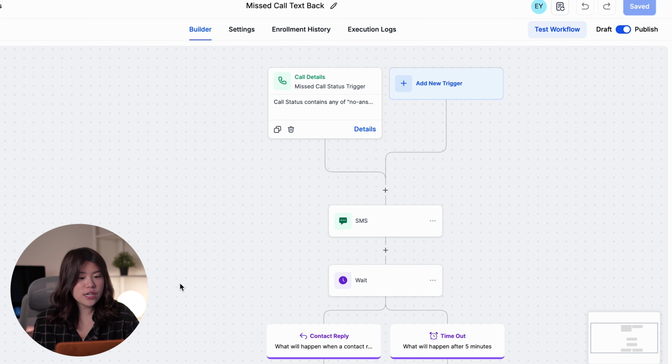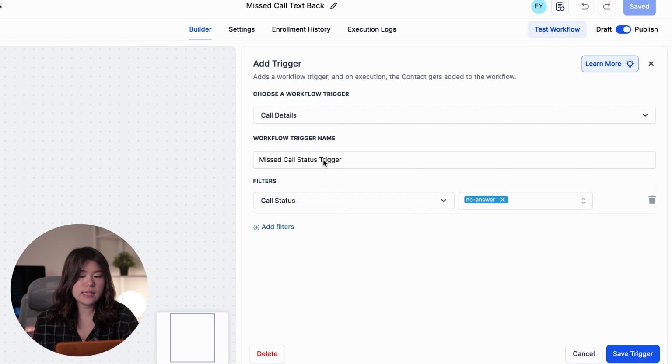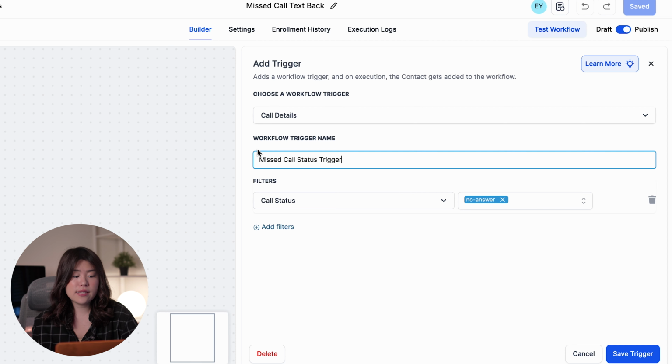All right, so they finished generating the workflow. I named this one missed call text back, and now I'm gonna really just do a deep dive on what this means. So at the very top of the workflow, you'll see the trigger. This one says call details and then missed call status trigger. And all this means is this workflow only starts when a phone call is missed. If the call is answered, nothing happens. If it goes through normally, nothing happens. So this keeps your messages relevant and prevents people from getting random texts that they shouldn't be getting.